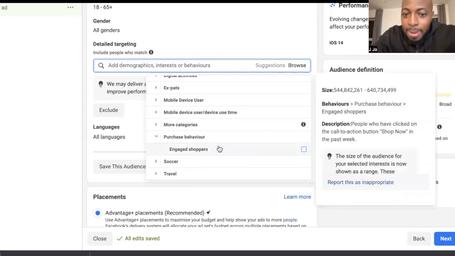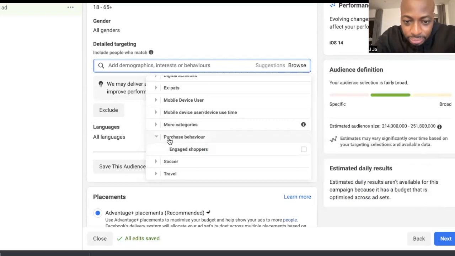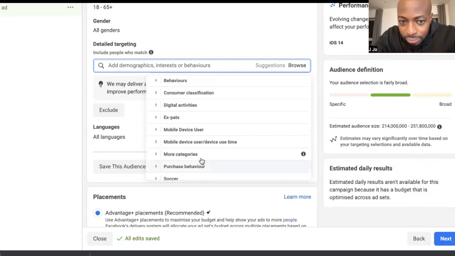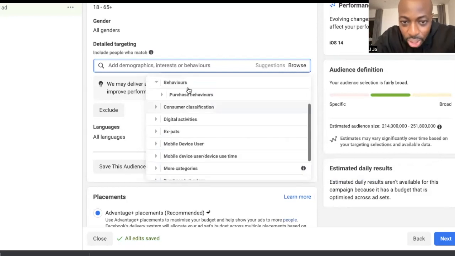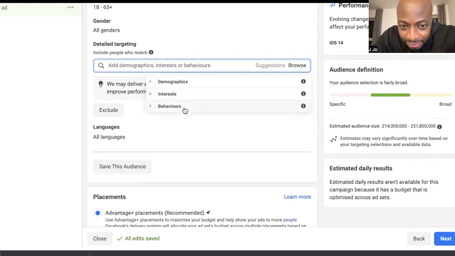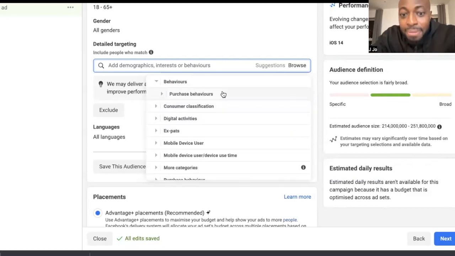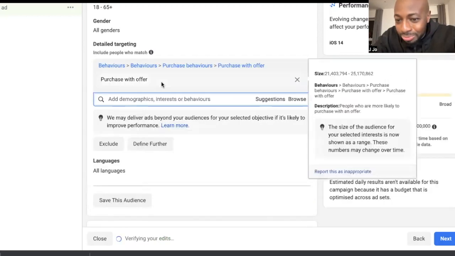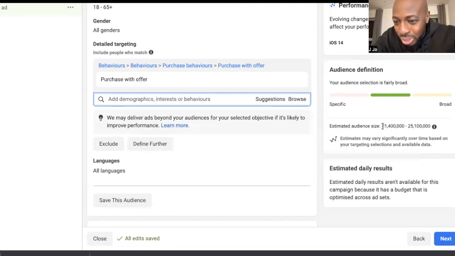These audiences work, but I'll show you a better audience. So you don't go to purchase behavior. You go to behaviors. So there's two. You click on behaviors, then behaviors again, then purchase behaviors. Click here, and here you go. Purchase with offer. And then you click on it again, and it shows it again. You can tick it. And here you go. And here, that's a big audience of between 21 million to over 25 million.